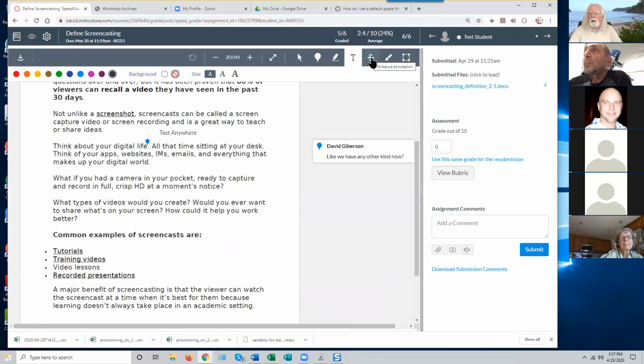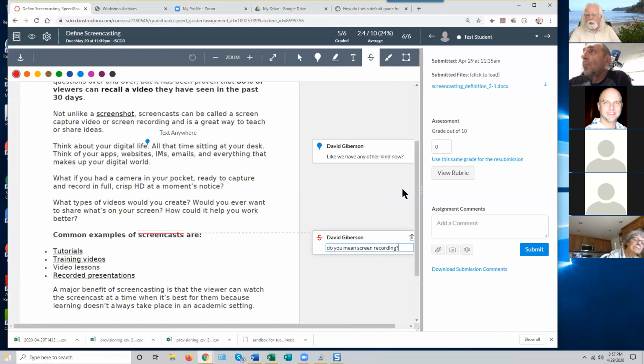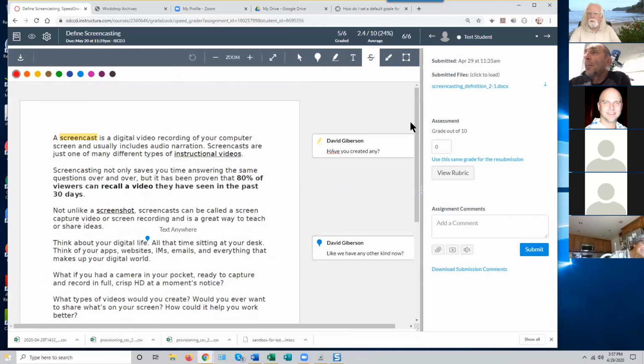You can do strikeout annotations. I wanted them to use the word screen recording instead of screencast. I can strike that out and say, do you mean screen recording? Actually, the term screencast is fine. I'm just trying to give you examples here of how these annotation tools work.